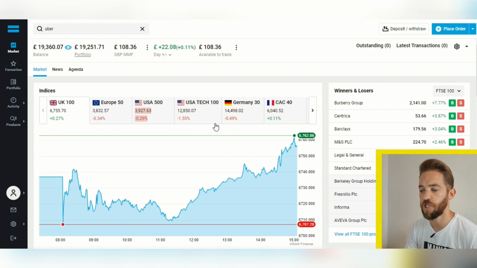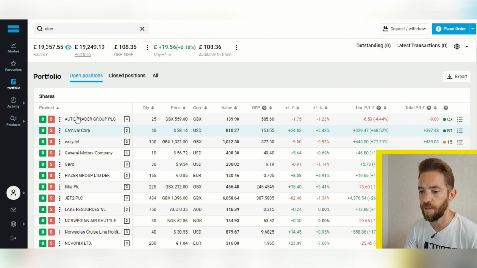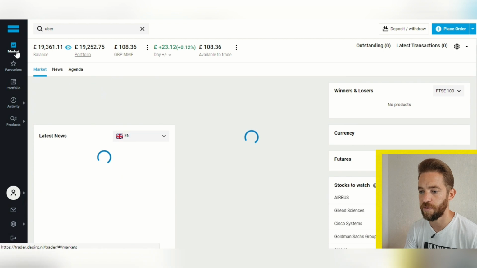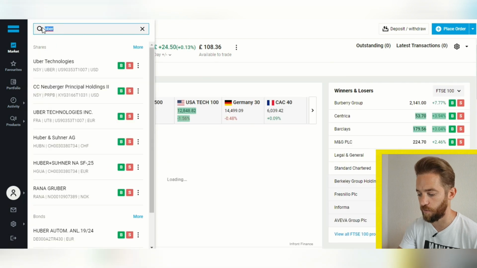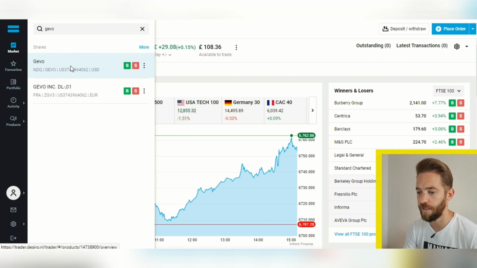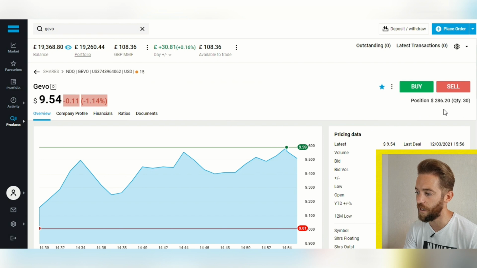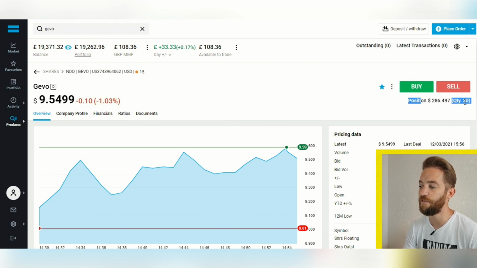To close the position that you hold, you have a couple of options. You can either click on the portfolio tab to view all the companies that you hold and then select the stock from here, or from the market page, you can do a quick search of companies here. So let's use a company that I own, Gevo. If you click on the name of the company, again, you end up in the individual stock page and it shows you here that we have a small position in Gevo, how many shares that you hold. Either way, this is the screen that you're going to end up on.